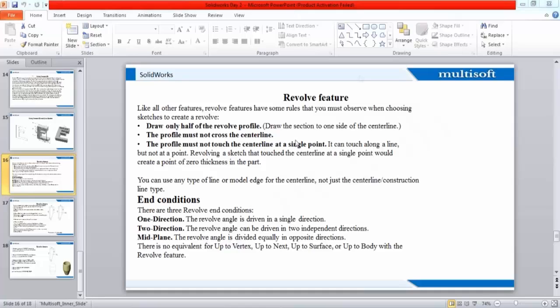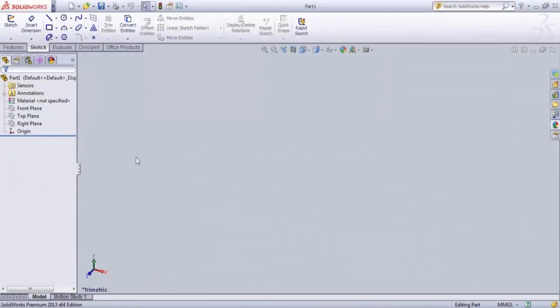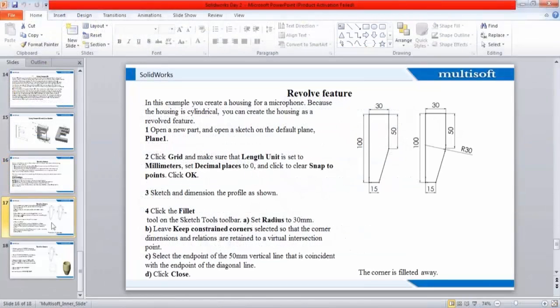Now we are going to work on the next feature, which is called the Revolve feature. You can see the operation works on the basis of a profile and an axis. It requires a planar axis. Just like this, we can create a feature, a half profile that we have to draw.